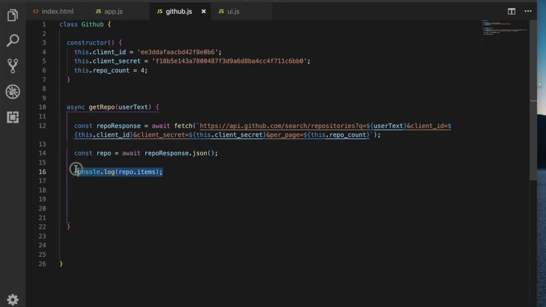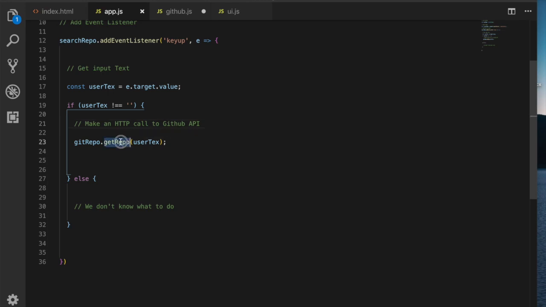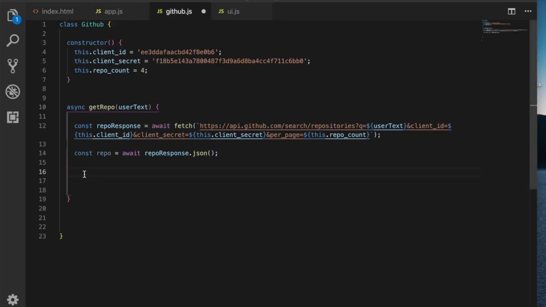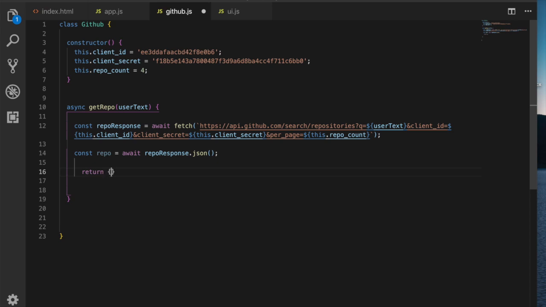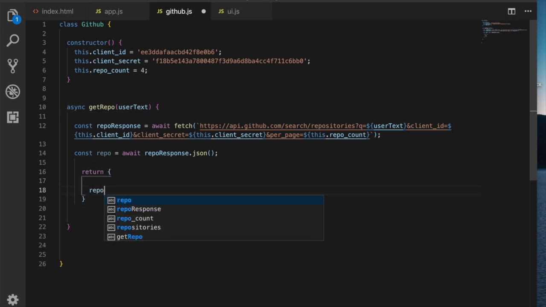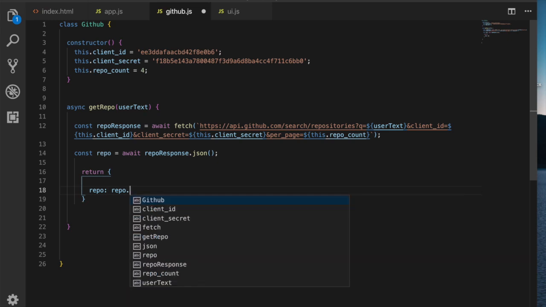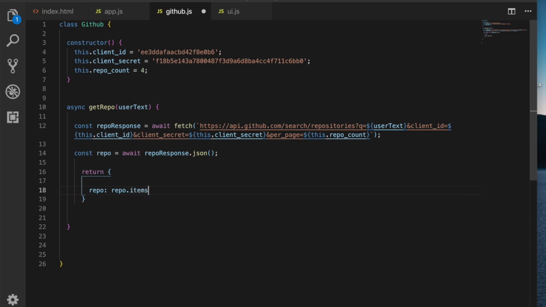So let's return to the calling function. Remember, this function is called, right? Let's return it back to this guy right in here. To do that, we're going to use the keyword return. What are we returning? The repo, which is that repo. So we need repo.items, which is what we actually need. So this is what we are returning. Let me save it.